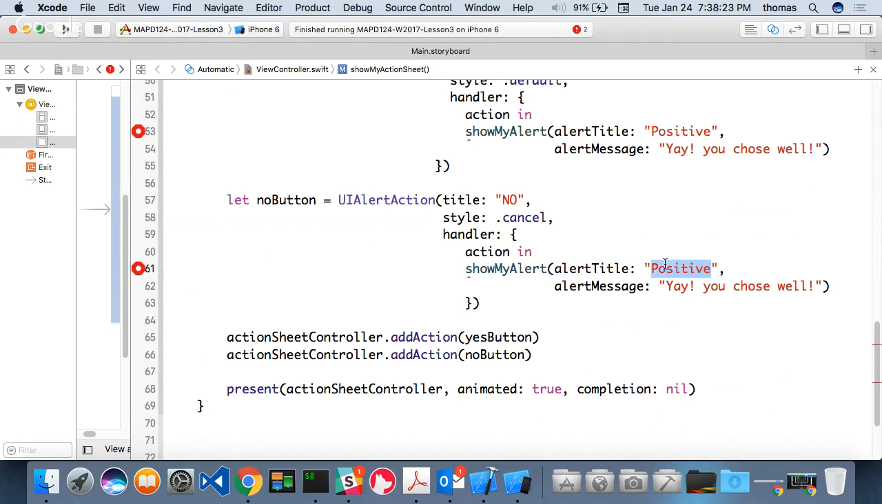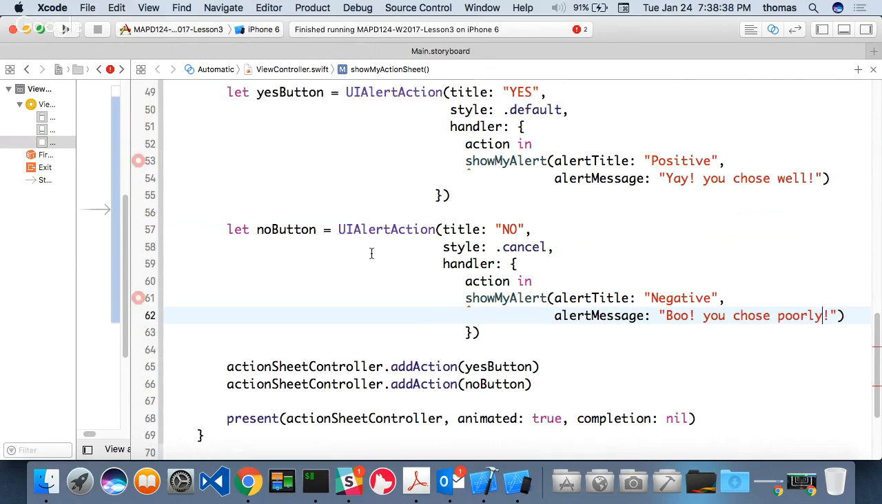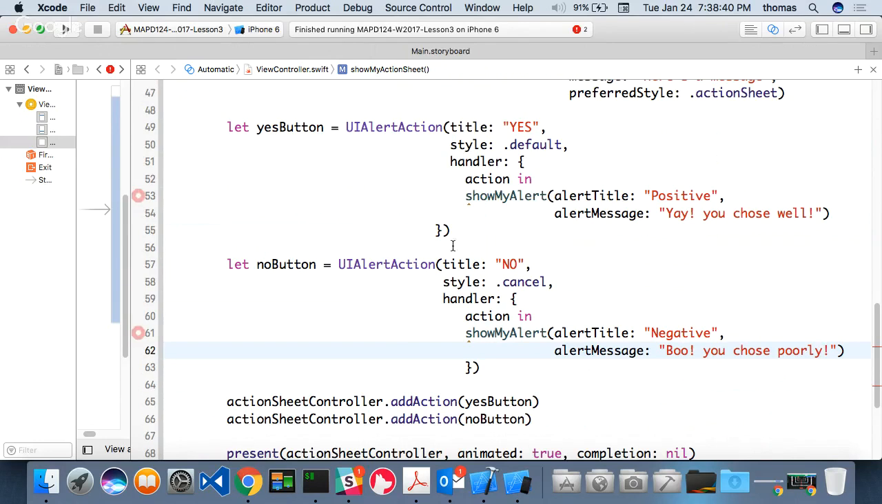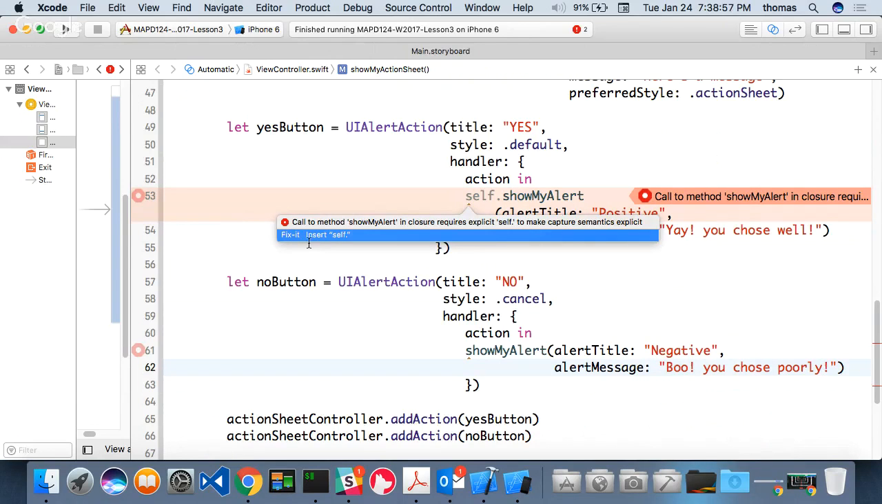And then this one will be negative. A negative answer, boo. Right? You chose poorly. That's what I wanted to do. Why am I getting these errors? What are these errors? Are they errors? Are they phantoms? Are they going to go away? And notice that it points to this little thing here, right? How come? You said I don't need the self, right? I don't understand. Look, it says fix it.